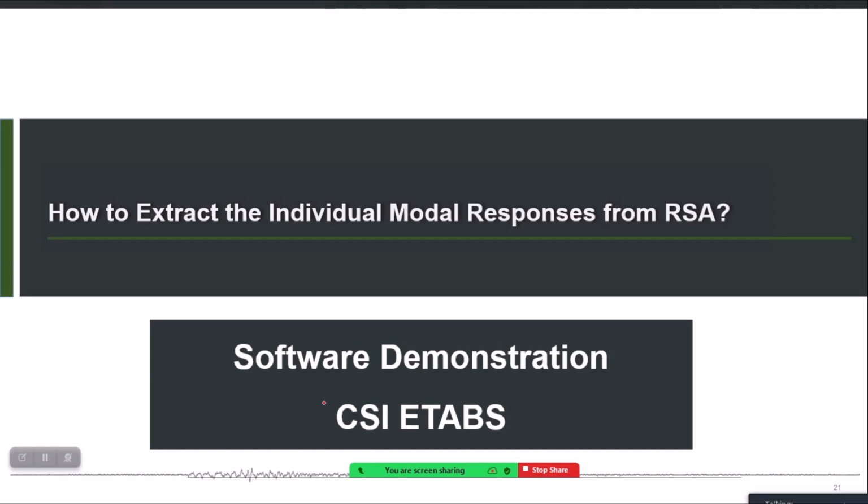So now I will have a quick software demonstration in which I'll show you how we can extract the individual modal responses while performing the response spectrum analysis of the buildings. Generally, we know that for performing the response spectrum analysis, we have to provide this curve as an input, which is the spectral acceleration versus time period.